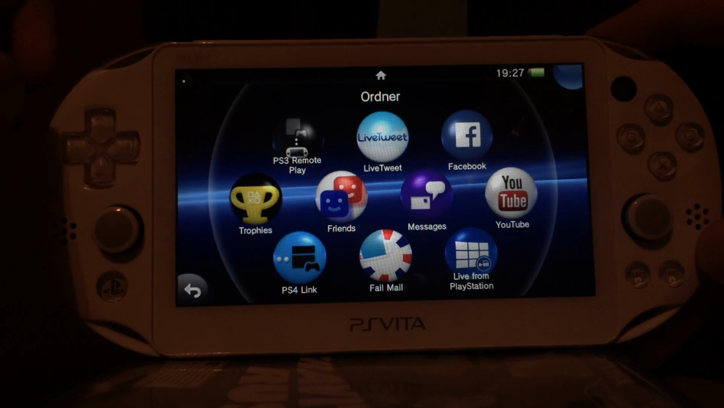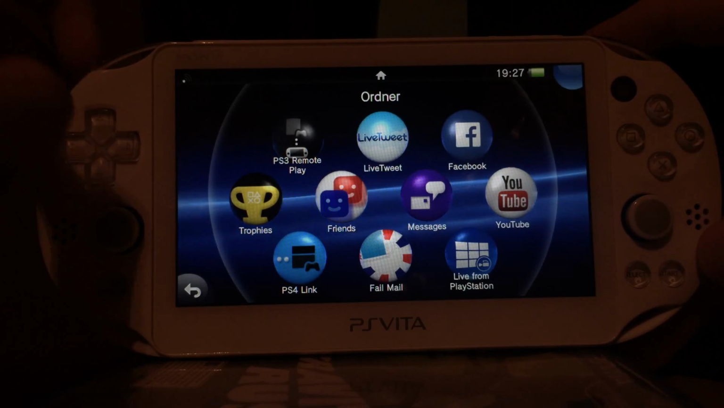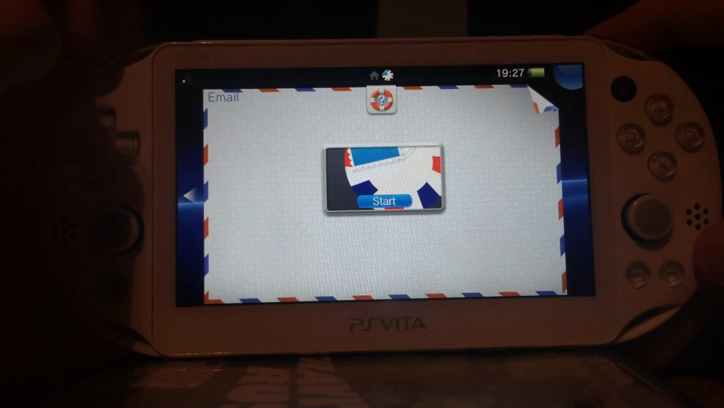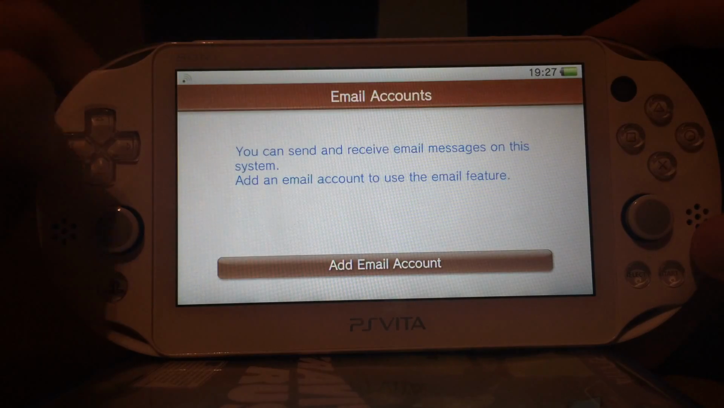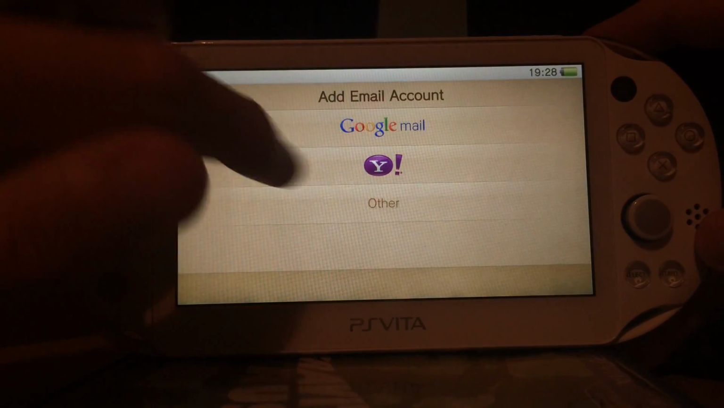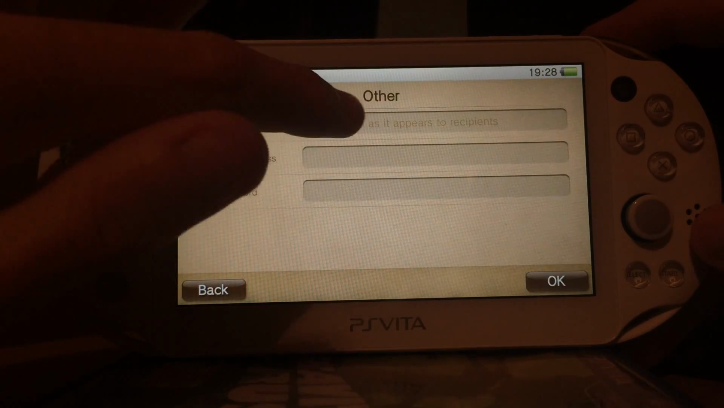Okay, we will need to use the email application. As you can see, I already renamed my email application to Failmail because of this Failmail flaw, but that in the end doesn't matter. We have to add our email account. Since I'm neither using Google or Yahoo, I'm clicking on other.